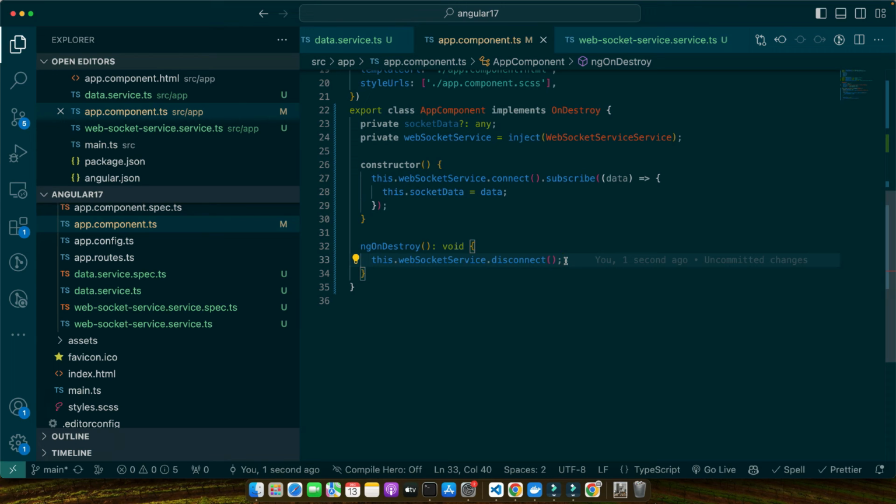For example, if you are using third-party libraries or services, make sure they are also properly disposed of. This can have a substantial impact on the responsiveness and speed of your application.